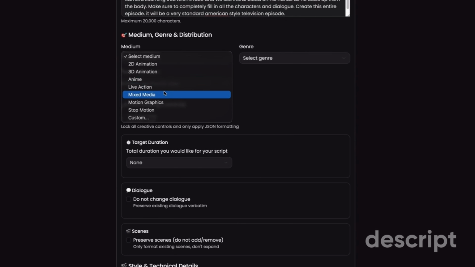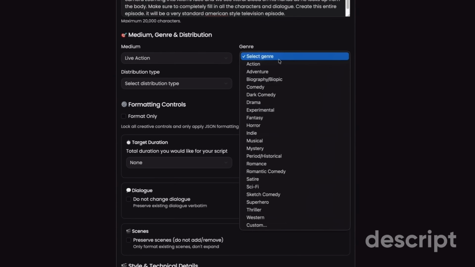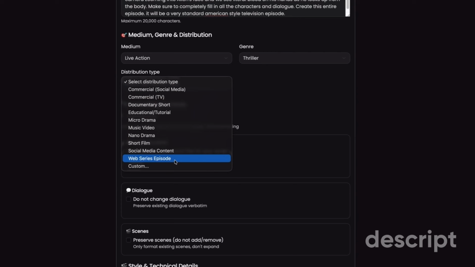Medium, you could have an anime, stop motion, different types of animation. I'm going just live action. The genre here is, we'll go with thriller. And this is going to be a web series.